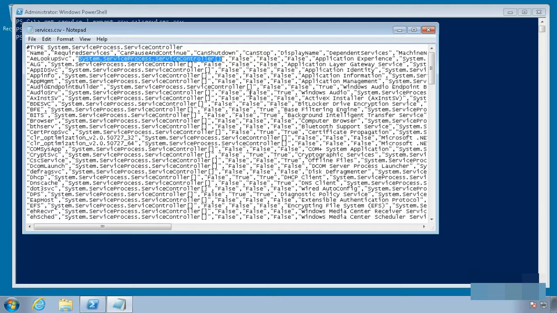Now, if you remember from our nugget on help, when you see the 2 square brackets jammed against each other, it means you've got multiples. So what this is saying is AE lookup service has multiple required services. But because this is a CSV file, that's all I can tell you. I can't break it down and display an entire list of services within this one column.